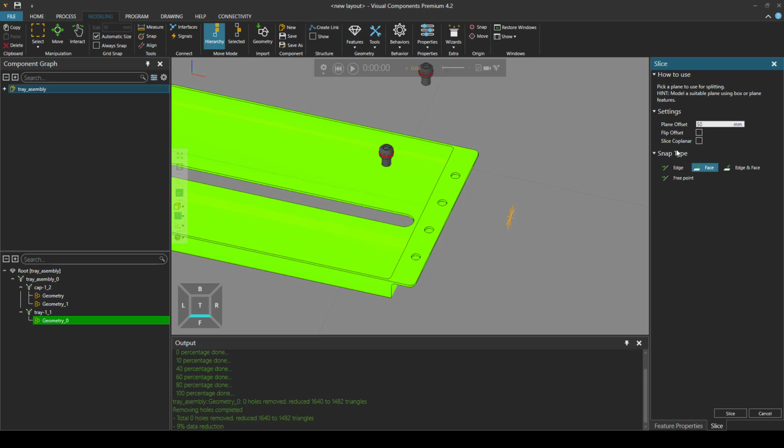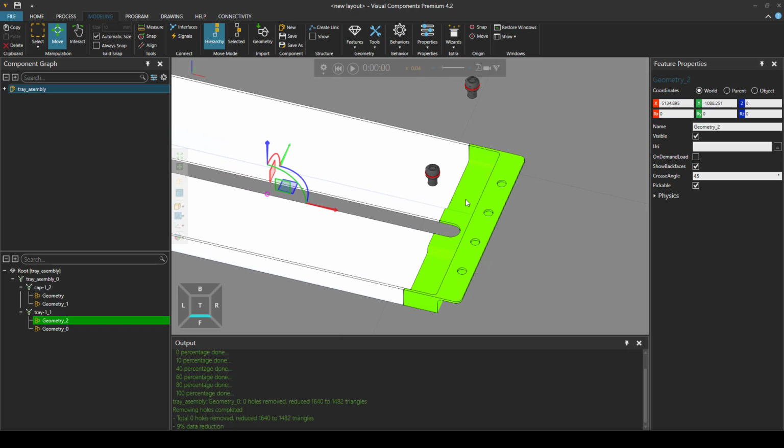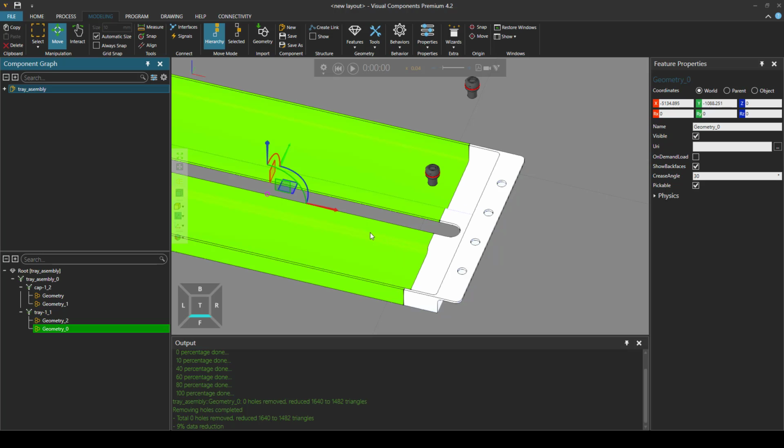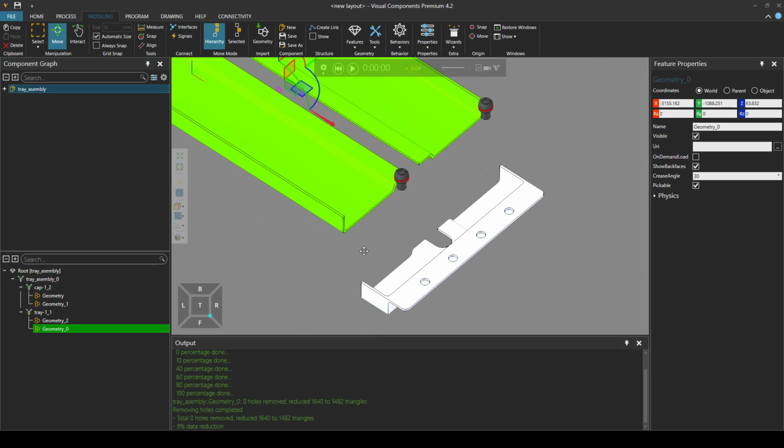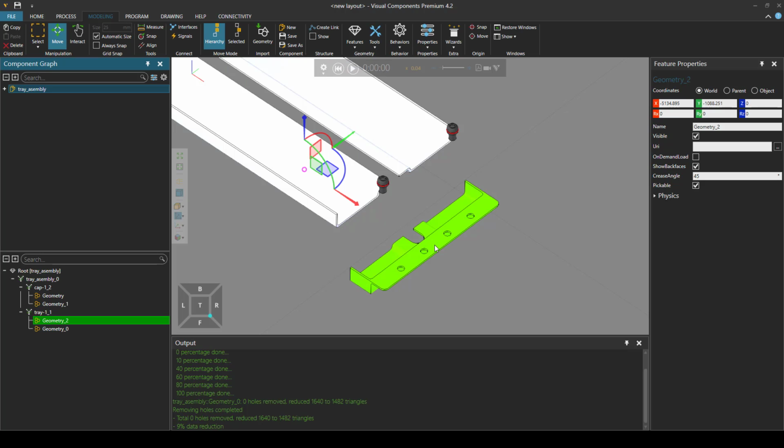If you don't have this flip offset checked, the preview shows that the slice is going to happen outside of the component, which we don't want. So we check the flip offset, we slice it. Now we have this section as a separate geometry feature, and we've got the rest of the tray as another. So we can, for instance, move the rest of the tray individually.